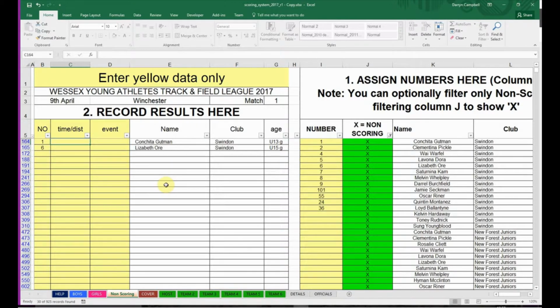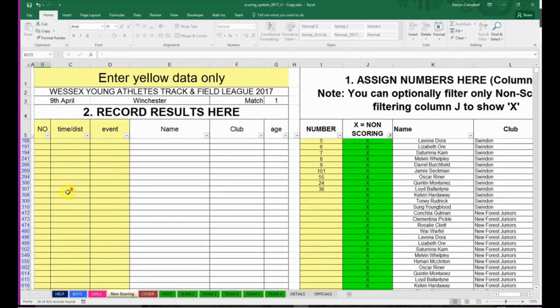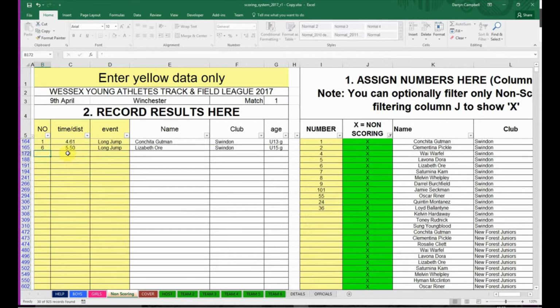Then time distance is a free text field. Let's say this was the long jump. There's not even a position column. Literally, we're just recording these very talented distances I've given these people, and that's it. We're done recording non-scoring. There may well be lots and lots of non-scoring athletes, so hopefully this is not going to be an awfully time-consuming process per entry. But yeah, just work your way through every non-scoring event as it comes in and record them in this sheet. This can obviously be printed separately, but they don't count towards scoring for the main match.